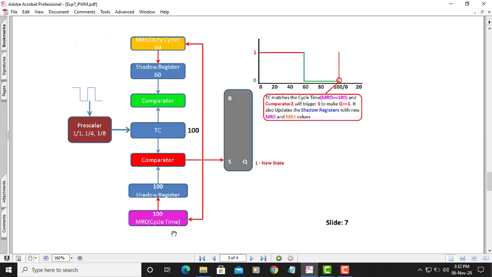The frequency of the waveform will be decided by MR0, and the duty cycle is decided by MR1. Duty cycle means the on time. If you reduce the on time, the width also gets reduced. So by changing the value of the duty cycle register, that is MR1, you can change the PWM waveform width. This is how we can generate the pulse width modulated waveform.